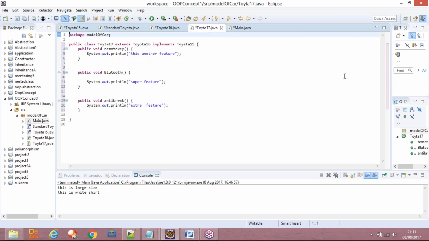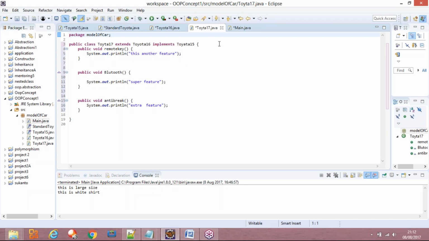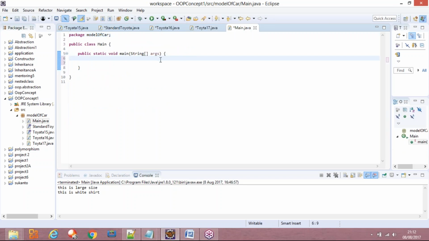One question: we can have multiple interfaces, right? But we cannot have two classes extended in a concrete class. But we can have multiple interfaces in a concrete class. So in our main method, just create an object. My main method is Toyota. I made a spelling mistake here, so I just write it down again. Toyota 17, that's my class.